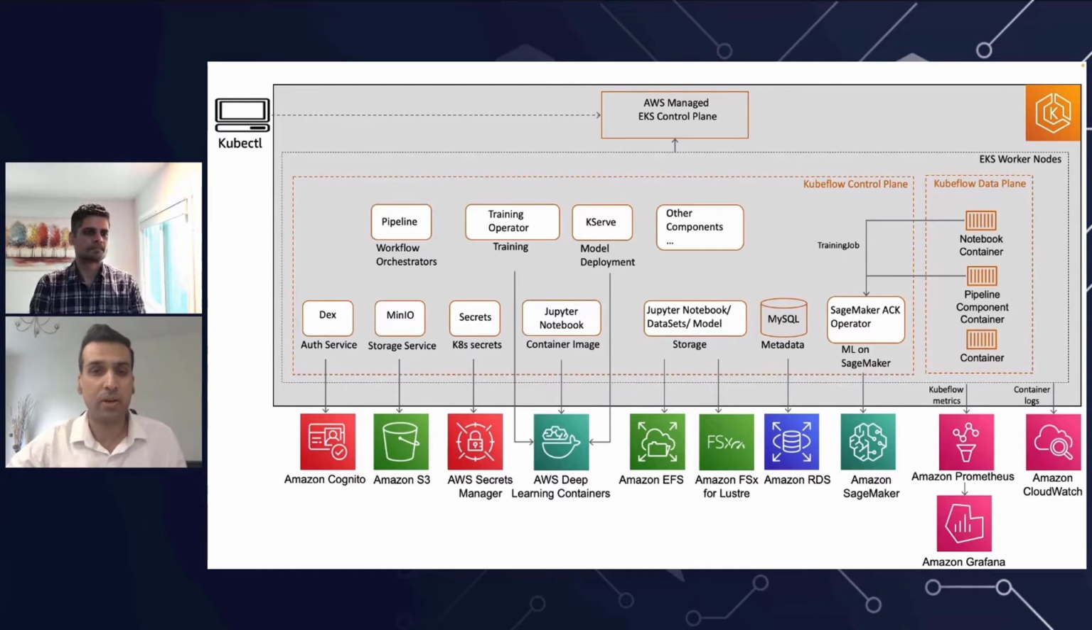Last thing to mention here, observability and monitoring are some of the key requirements from many of our customers. So we provide integrations with Amazon Prometheus and Amazon Grafana to track Kubeflow system metrics. And we also have integration with Amazon CloudWatch to track your container logs. So even if your cluster crashes, your worker node dies, or your pod fails for any reason, you will always have those logs available to you. And you can go back in time, look at the results of your previous training runs, or debug any issues that you might have seen.